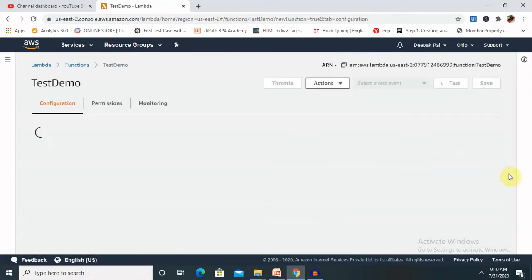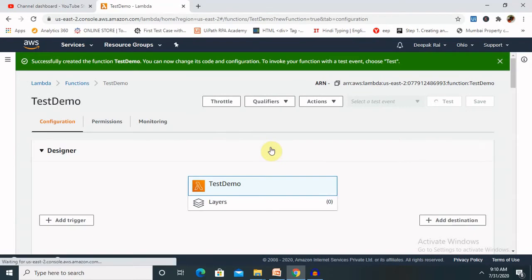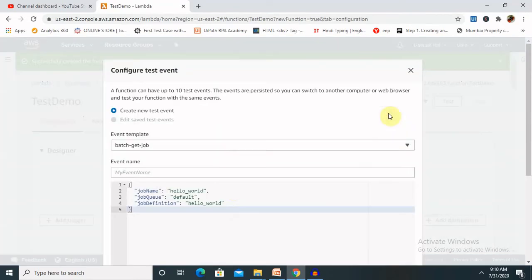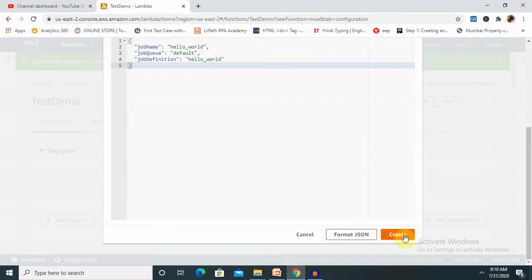Here you can select your configuration test event. If you want to test with this event, simply select create new test event, provide the event name and just click on create. It will create a new event and trigger it for you. Just like job name, job queue, job definition, each and everything will execute and it will provide you a result. Right now I don't want to create anything, but let's go to the designer tab.